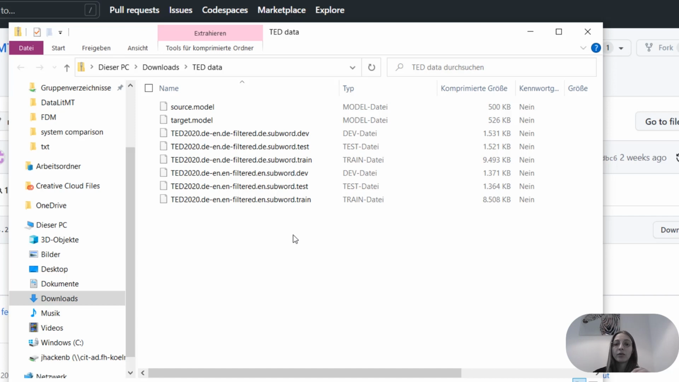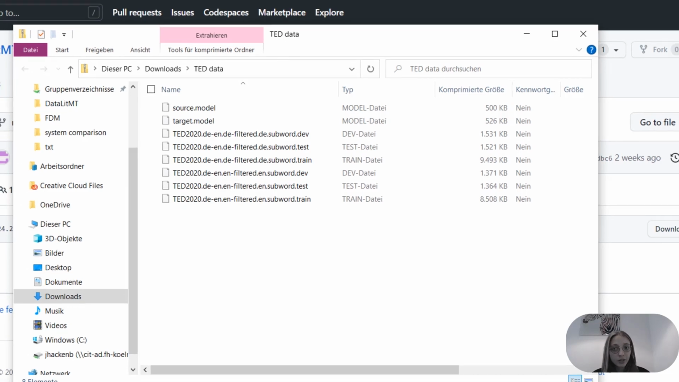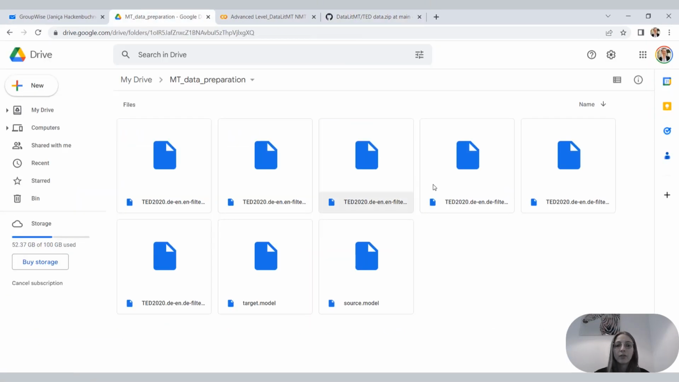And if you have downloaded this zip file, you would then need to upload these data sets into your Google Drive. So if you have prepared your data previously, you should have a Google Drive folder, ideally called MT Data Preparation, which has all your data in it.